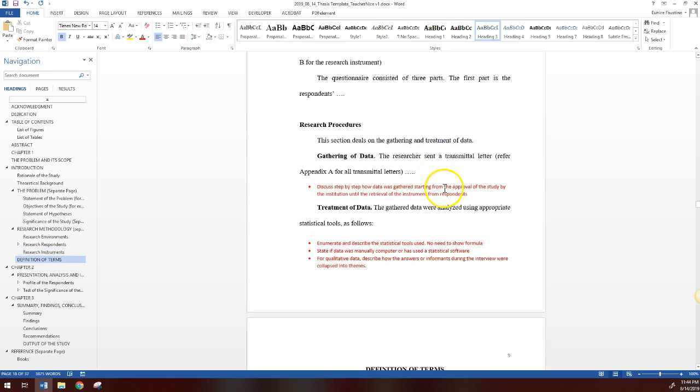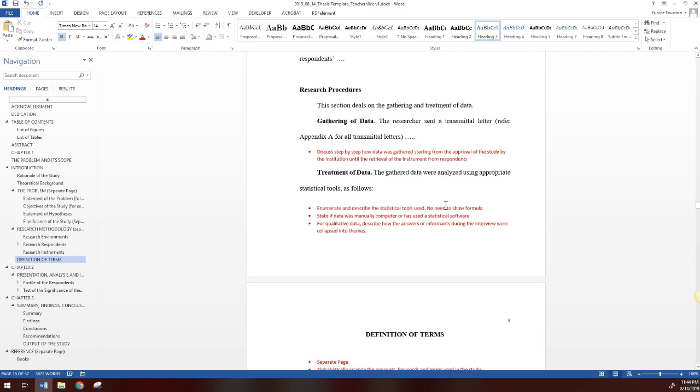So you are going to discuss step-by-step how your data was gathered, starting from the approval of the study by the institution until the retrieval of the instrument from the respondents. And then you're also to enumerate the treatment of data. You're going to enumerate and describe the statistical tools used.